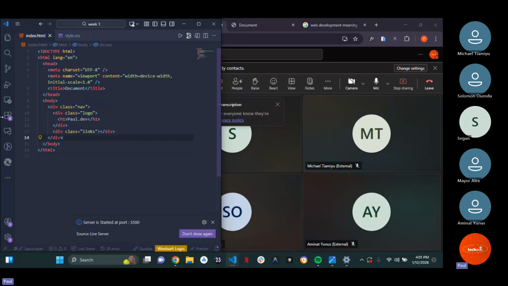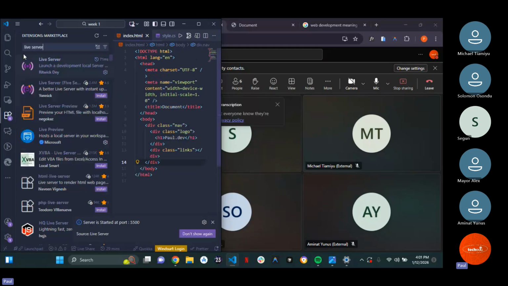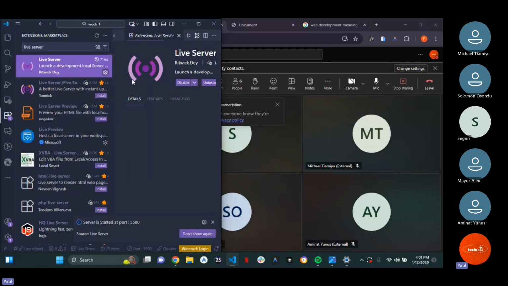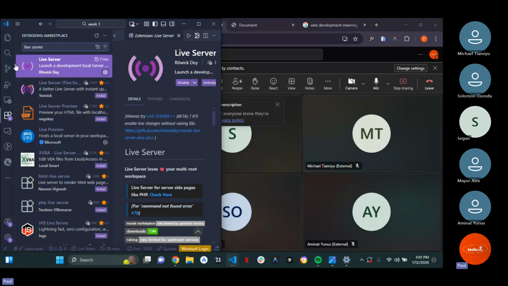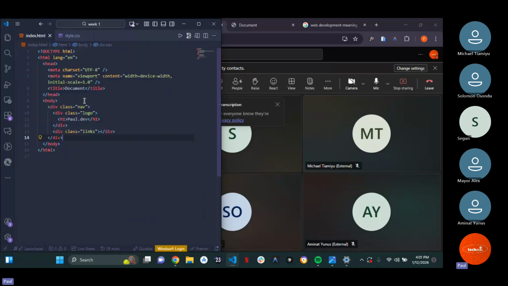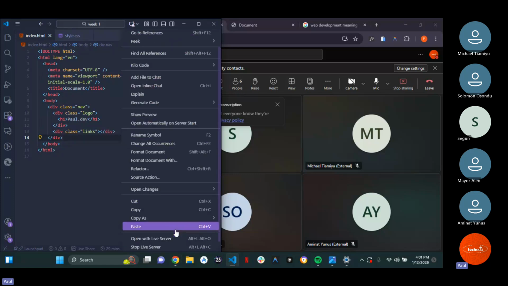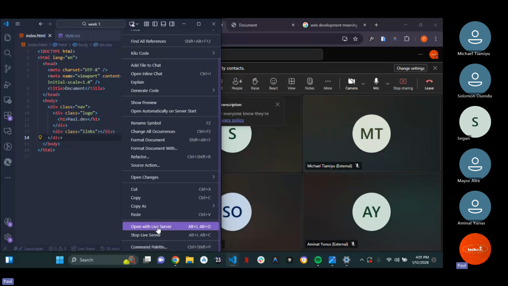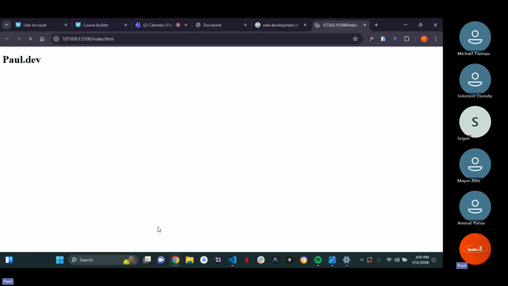So now what I need to do is first of all go to your extensions bar here, search for Live Server, click on Live Server, install it. Now after installing it, come back to your HTML file, right? Once you're in your HTML file, right click on it, scroll down, and you should see Open with Live Server. Then click on Open with Live Server. After doing that, you should see something like this.